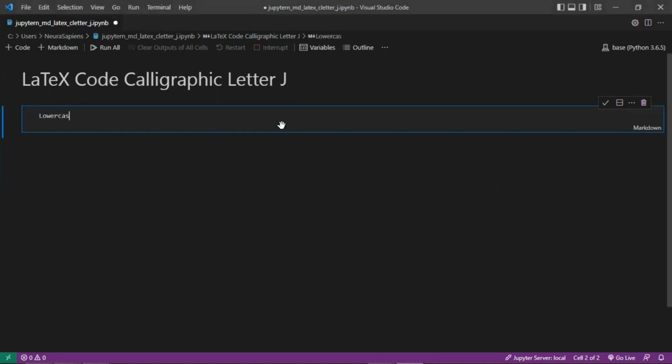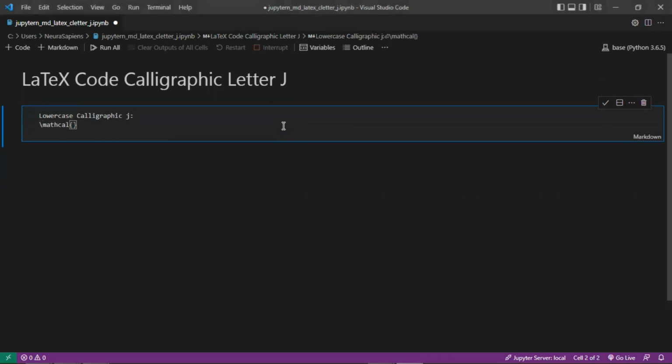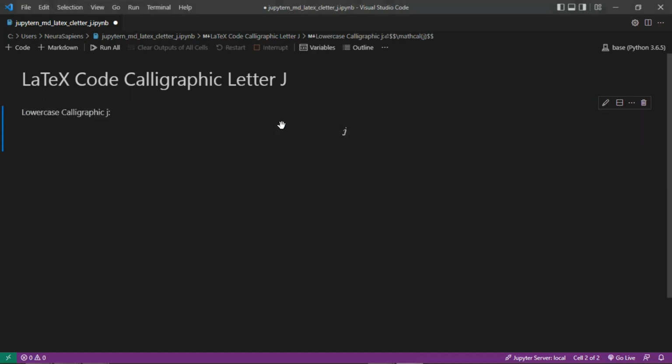Here we'll add in lowercase calligraphic J, and we'll use the command mathcal. So that's a backslash followed by mathcal, and we'll input in this command a lowercase j. Now to actually show this letter, we need to add $2 symbols before and after the LaTeX code. So now when we run this cell, we have a lowercase calligraphic letter J here, centered in the middle of the Jupyter Notebook Markdown cell.